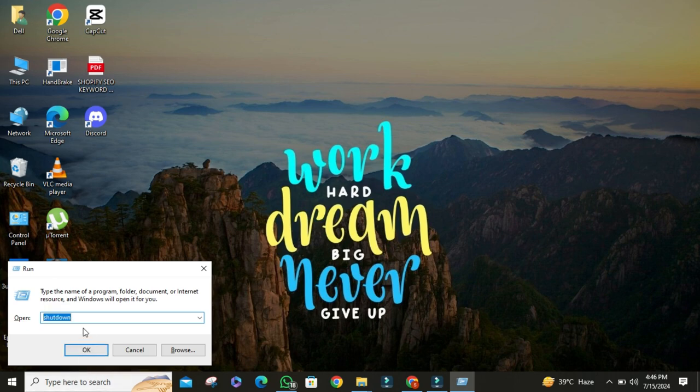Type shutdown -s then -t followed by the number of seconds until you want your computer to shut down. For example, if you want your PC or laptop to shut down after 10 minutes, you would type shutdown -s -t 600. Here, 600 represents the number of seconds, so your computer will turn off automatically after 10 minutes.